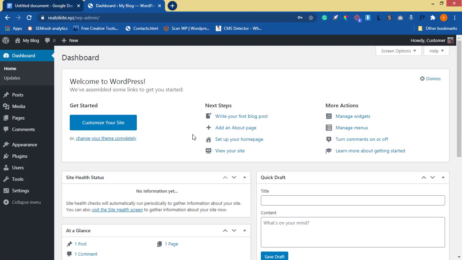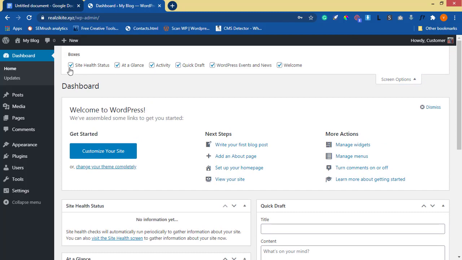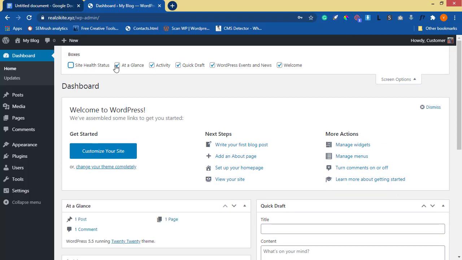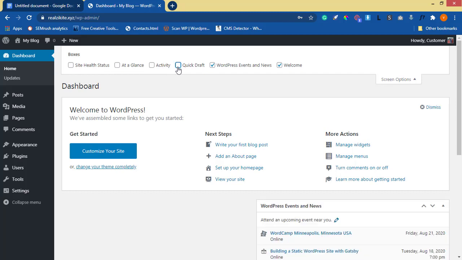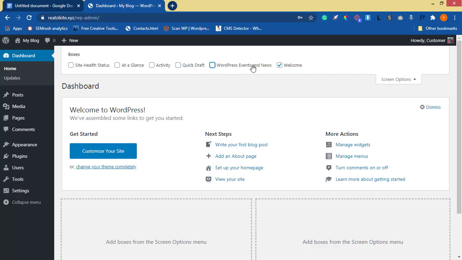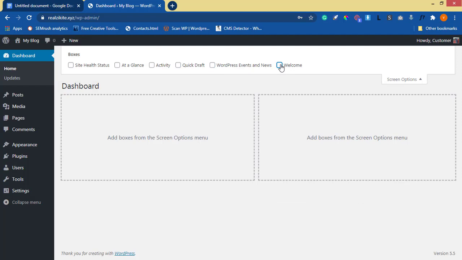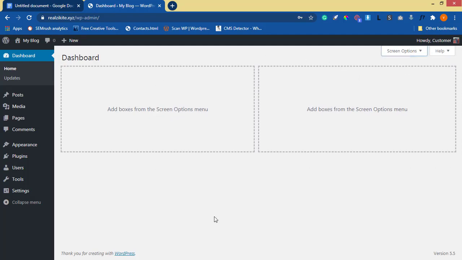Now the first thing I normally do whenever I come into my dashboard is, to the top right, I click on screen options and I remove things like health status, at a glance, activity, quick draft, and WordPress events, and welcome. So I try as much as possible to make sure I have a clean interface.